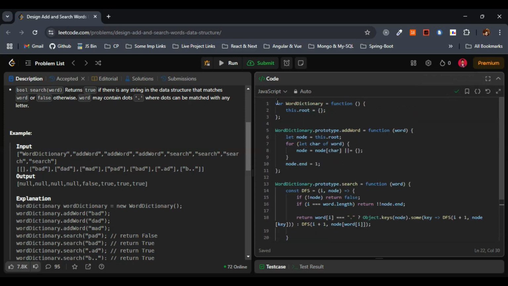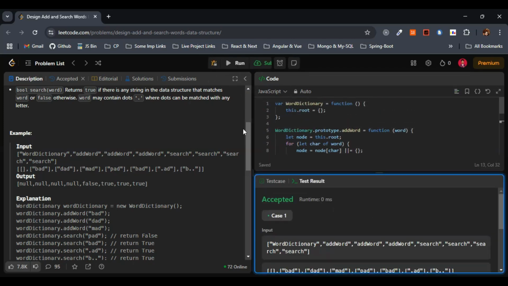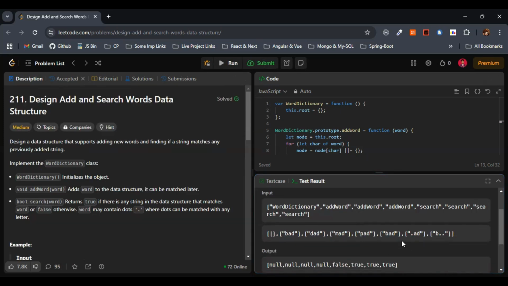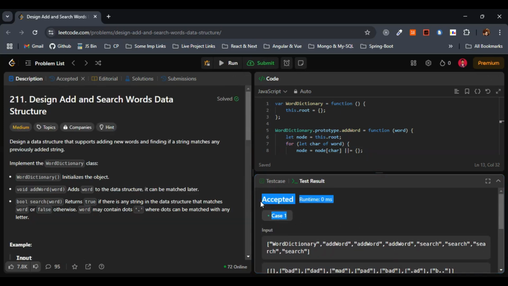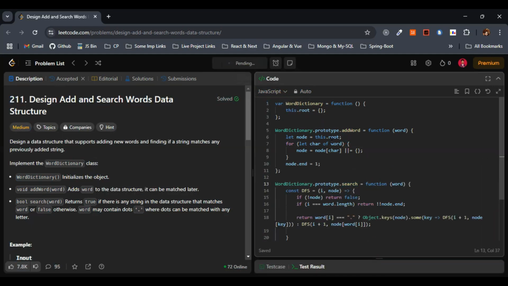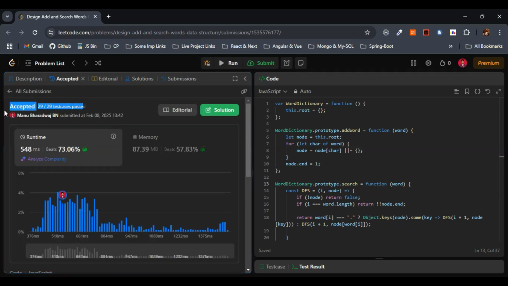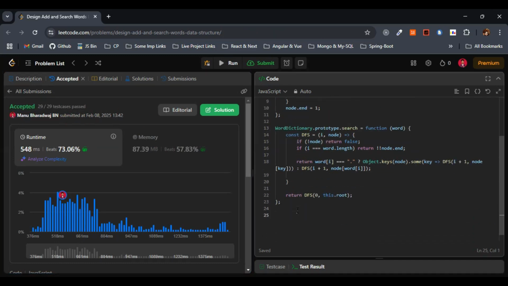Let me format the code once. This is it for the initialization, add word method, and search method. I hope this is clear. Let me hit the run button. Here you can clearly see the sample test case is getting passed. Let me minimize this one and hit the submit button. You can clearly see all the test cases are getting passed. So the code that we have written works absolutely correct.